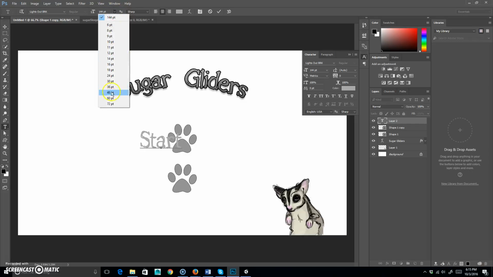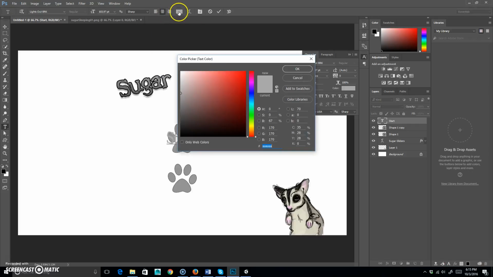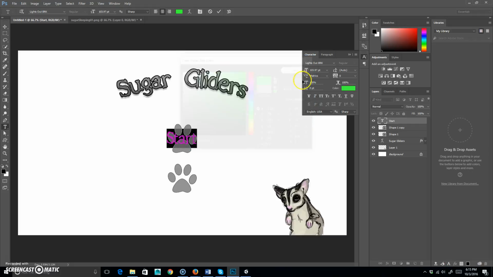And we're just going to make this smaller. Okay, you don't even have to do that. If I grab it, hit Command or Control T, then hold Shift, I can just proportionally make it smaller that way. So I'm going like that, and I'm also going to hit T for the text tool, and I'm going to make this green. All right, so like that.